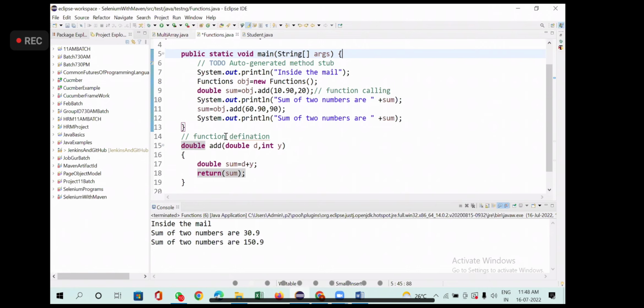What do you mean by local? Block. Main is one block, that is one local. Add is one block, that is one local. Switch is one block, that is the local. Wherever you see open and close, that is called a block. If I am declaring one open and close, that is local to that block only. Life and scope of the variable will be only local to that block.